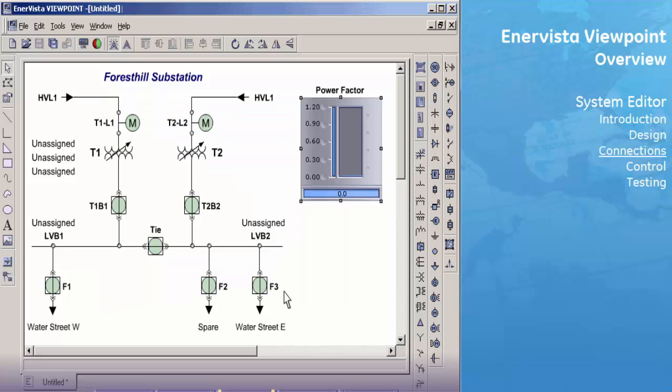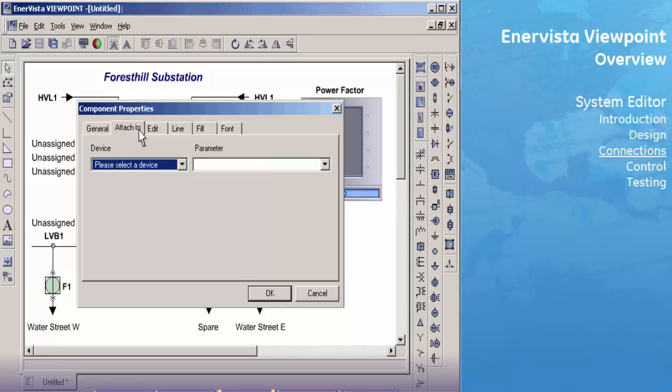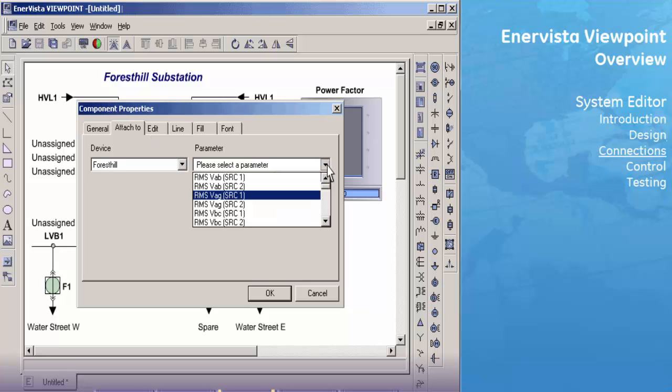Now we will set up the analog parameters. The configuration of analog parameters is similar to that of gauges. Start by right-clicking on an analog component and then select the Properties option. The Component Properties window will appear. Now, click on the Attach To tab and select the device and parameter to hook up the component to.